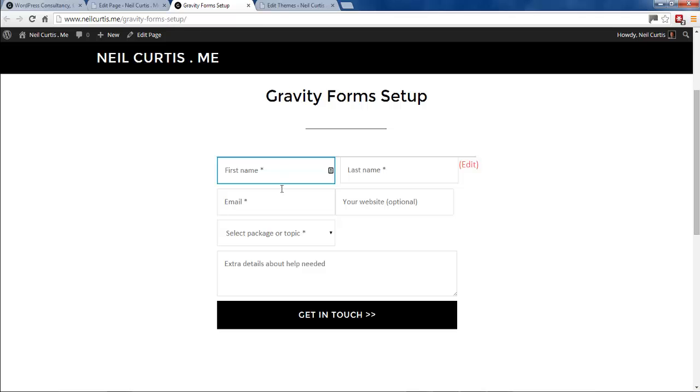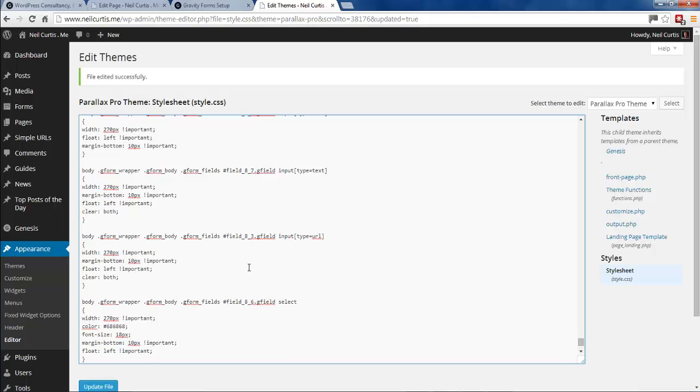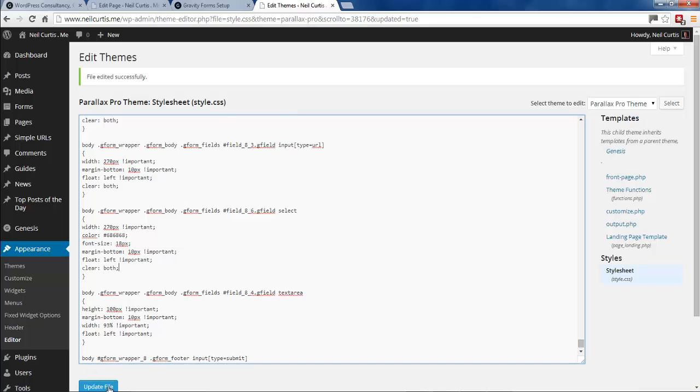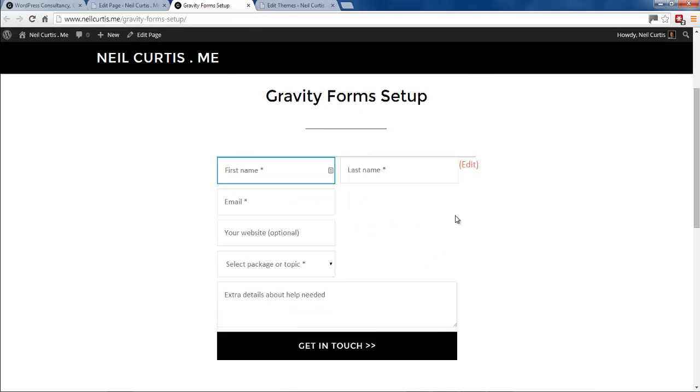So there we go, it does float it left on the page, but we don't want this website option to the right of it, and we don't want this to go next to this website option if it does drop down. So we will also put the clear both area on the URL field and the select field. There you go, so that's a much neater layout again.